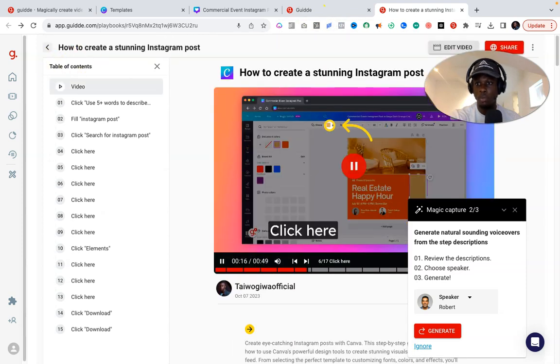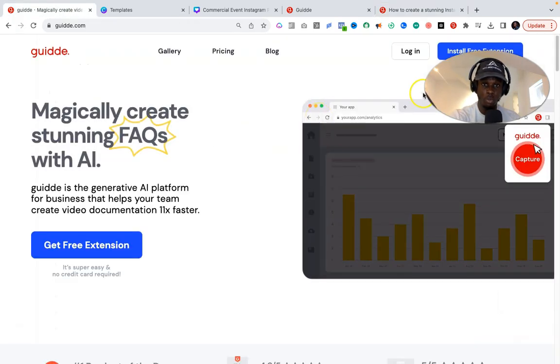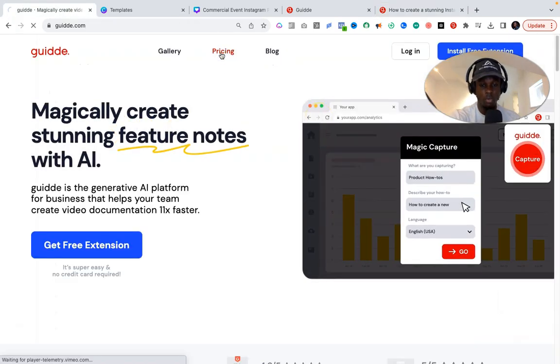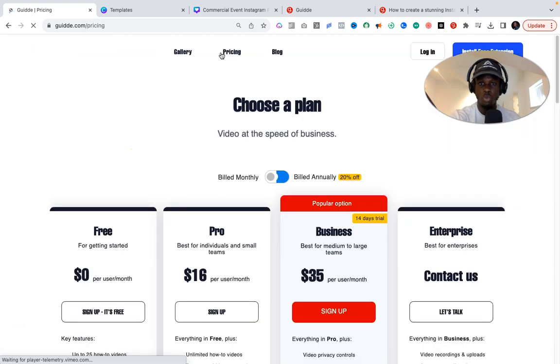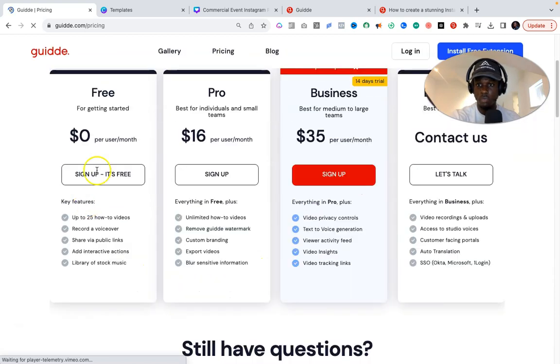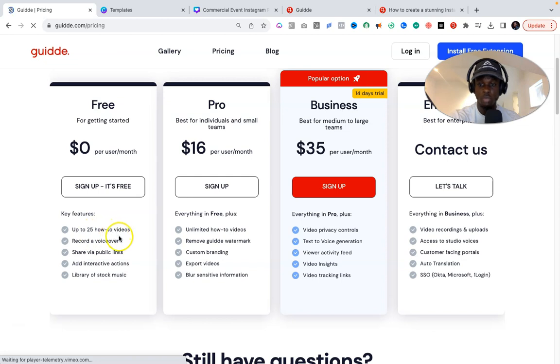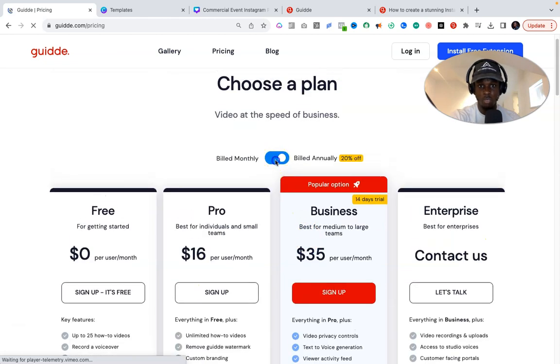It has a payment plan, and this is the free version. If you download it, it's going to have the watermark on it, right? With the free version, you can record up to 25 how-to videos, record a voiceover, share via public links, add interactive actions, and a library of stock music. But it's going to come with the Guide watermark on it. If you want the pro version, it has unlimited how-tos, removes the Guide watermark, custom brand, export videos, and the likes. Okay, this is the yearly plan, of course. If you switch over to the monthly, it has about $20 per month.